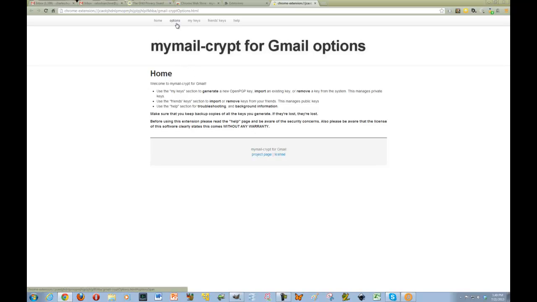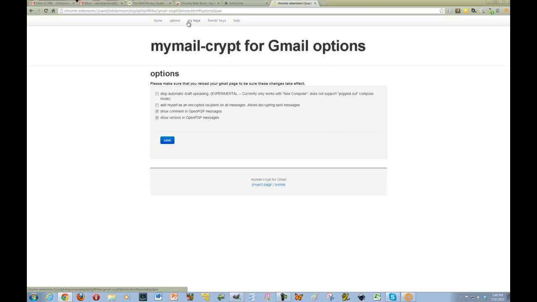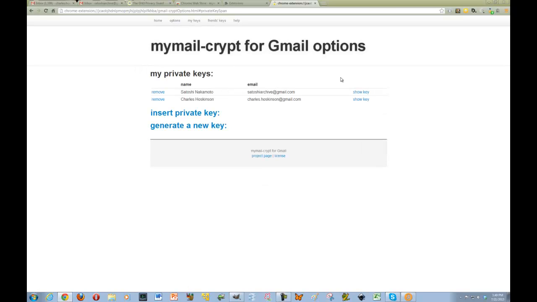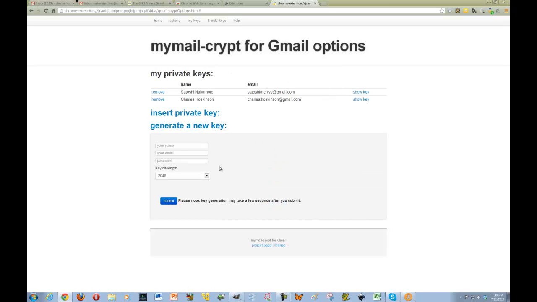So if you click on My Keys, you'll notice that I have two keys that I've generated here, one for Satoshi Nakamoto, ooh, that's exciting, and another one for me, Charles Hoskinson. So how we generate these keys, we click on Generate a New Key, and I'll just enter a name. Actually, let's do Bob. There we go, email.